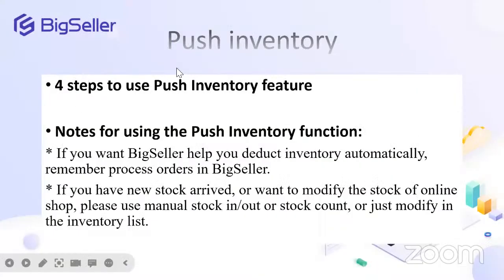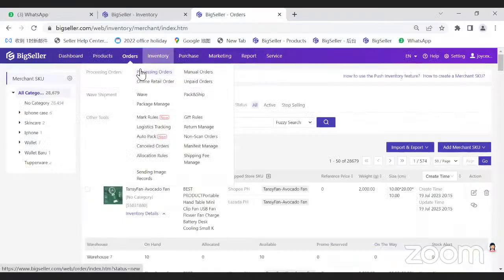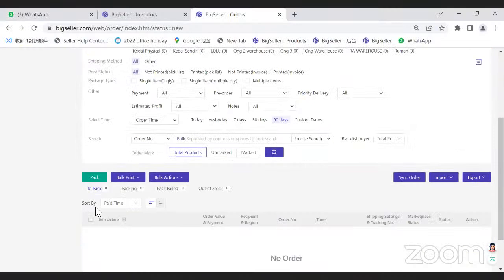So here are 4 steps to use the Big Seller Push Inventory. And here I have 2 notes. If you want to use Big Seller Push Inventory, remember to process your order in Big Seller. So when you ship this order, Big Seller will automatically deduct inventory. Remember, process order in Big Seller means you need to pack the new order in Big Seller. This button for new orders, you need to pack on Big Seller. This one, you need to pack. So when you ship this order, even though you ship it on Big Seller or Seller Center, the inventory will be deducted. Remember to pack on Big Seller for the new order.